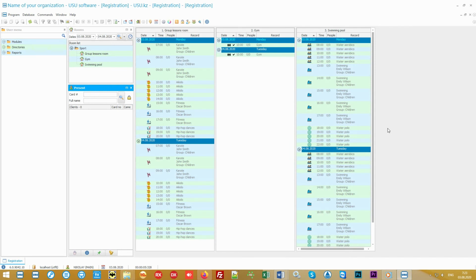The main window of the program shows the schedule of classes. Any specified period can be displayed. The USU-Soft is very flexible and is used in various organizations that can provide a variety of services. For example, we added 3 rooms: a swimming pool, a group training room, and a gym. They can be any number of premises.